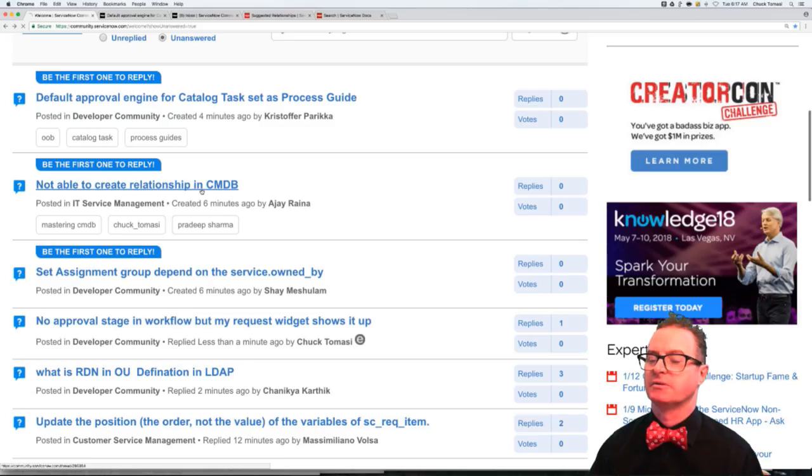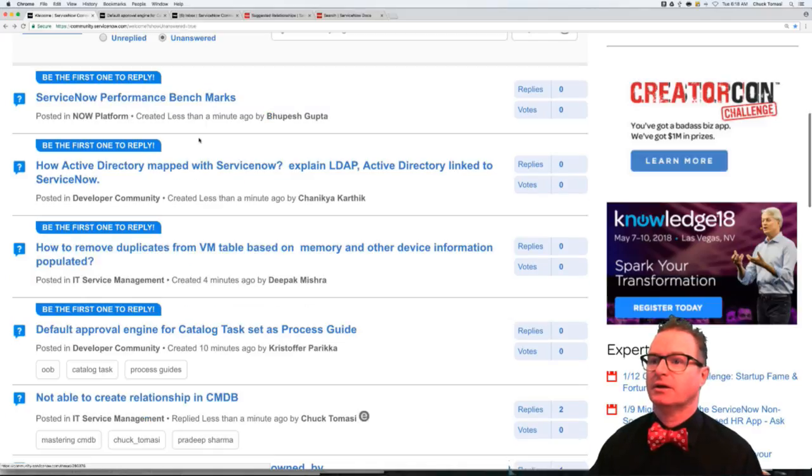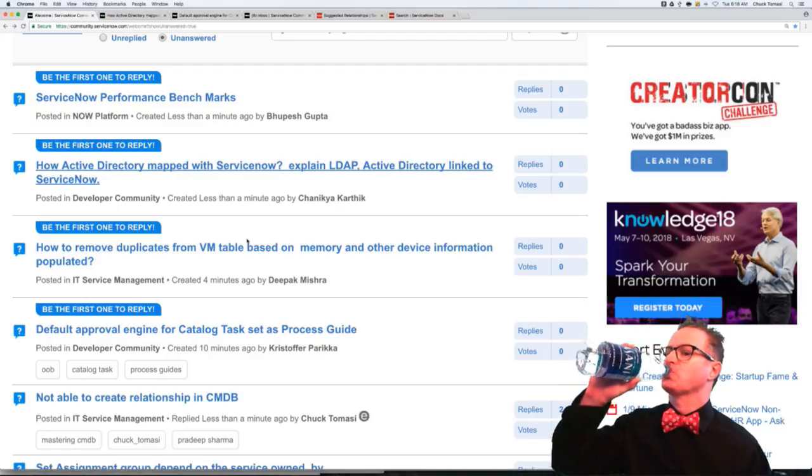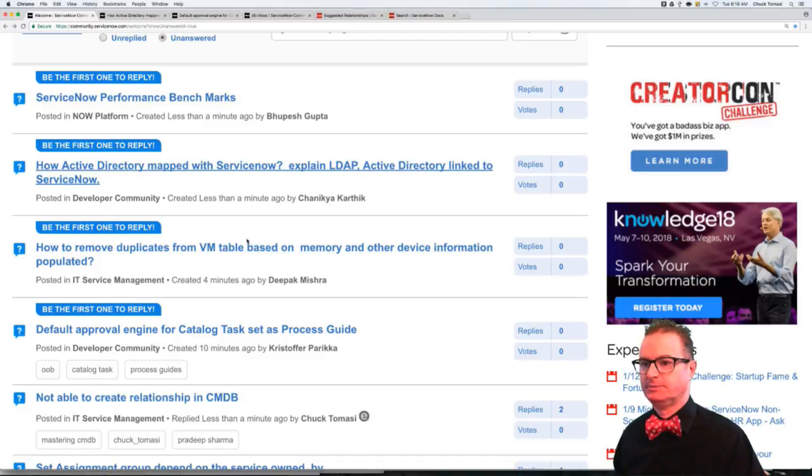See if anything new has come in while I chip away at these. ServiceNow performance benchmarks. How Active Directory mapped with ServiceNow. Explain LDAP Active Directory linked to ServiceNow. How to remove duplicates from VM table based on memory and other device information populated. Moving right along. Let's go to the inbox.